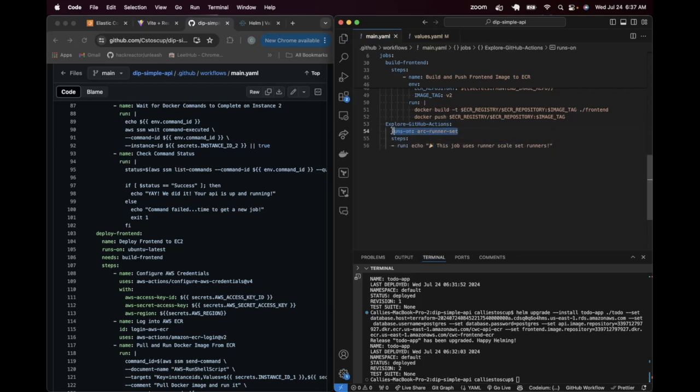Runs on arc runner set. Okay, so I'm just going to change this then. I'll call this deploy, and then name it deploy to EKS. All right, and we are going to have more than one step in here, so we're going to name the steps.